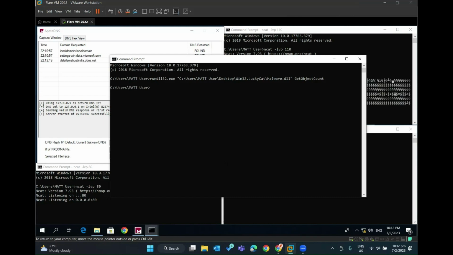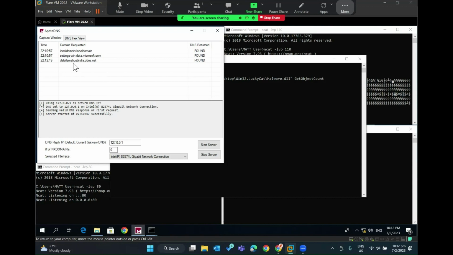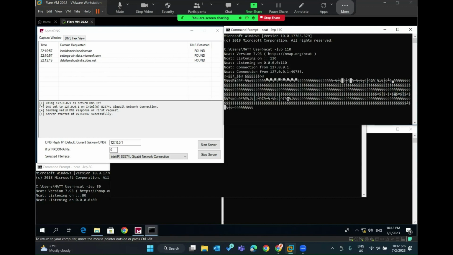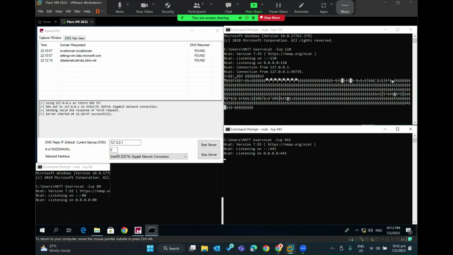So upon execution of the malware, we are able to see that there is some network activity being sent to a specific domain. We are also able to see that on port 110 there was a connection established, and there was no connection established on port 443. The information sent on port 110 was encrypted, and doing a little bit of research on port 110.